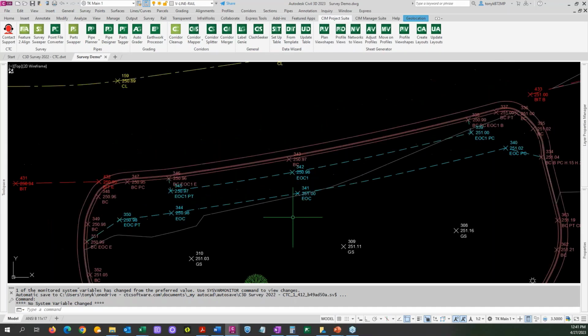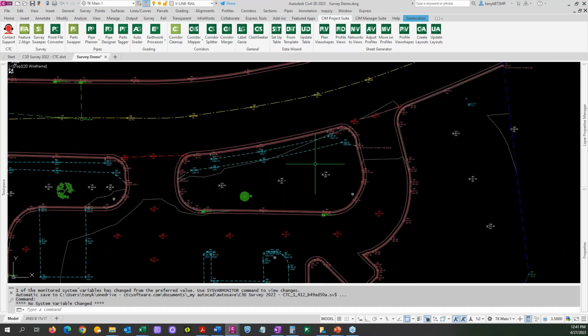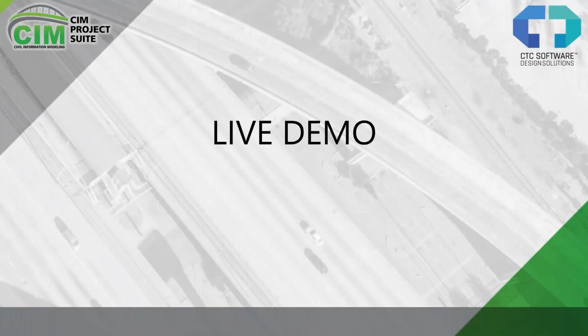Okay, that's all I had to show you today. I hope you saw at least some of the beneficial things that we have, and those last two tools are free, unbelievably free. And I can tell you from personal experience that the point file converter will save you lots of time, and the survey sweeper, lots of headaches.